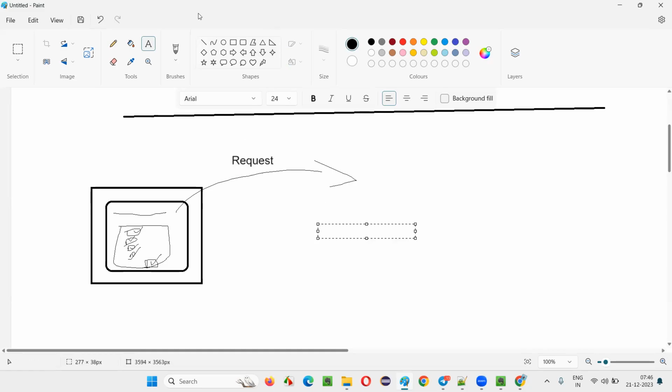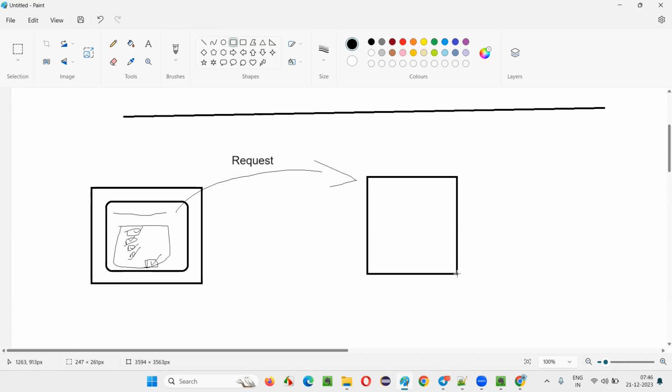To whom will the request be sent? Type your answer in the chat. To whom will a request be sent? From my laptop, a request will be sent to whom? A server. Let's say there is a server machine. Okay, a server will be there.